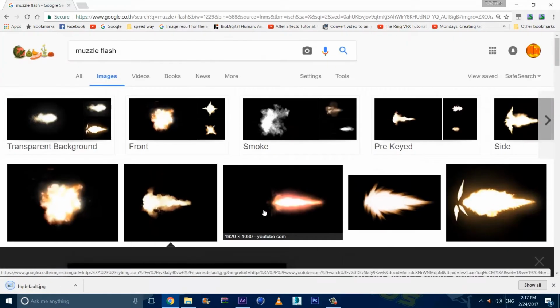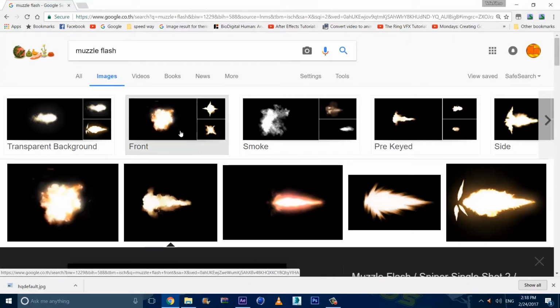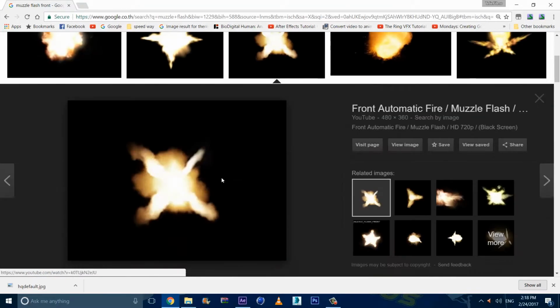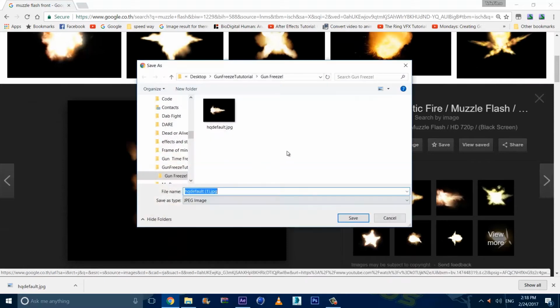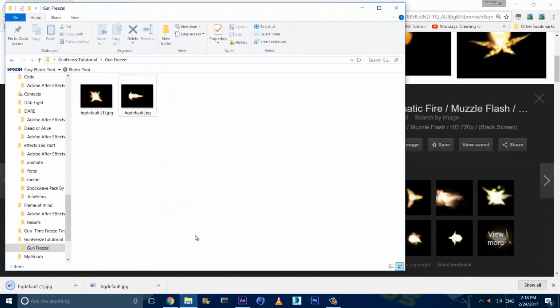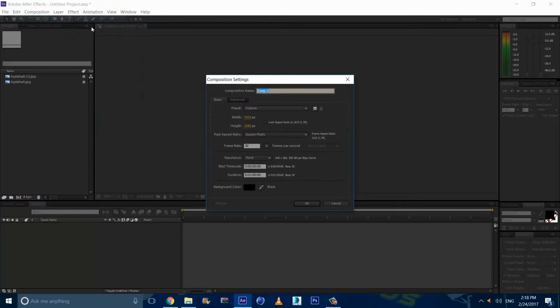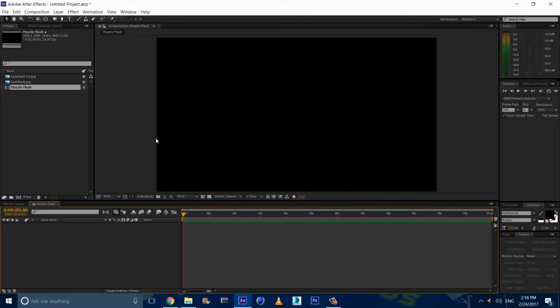Now we need a second muzzle flash, but this time it's going to be the front. So let's click right here, muzzle flash front. And this one seems good, so I'm just going to right click, save it as, and save it again. Alright, now that we got our two muzzle flashes right here, I'm going to select them and bring them in After Effects. Create a new composition and name it muzzle flash, 1920 by 1080, 30 frames per second, and alright, we'll make it 1 minute. We'll need less anyway, so let's just hit enter.